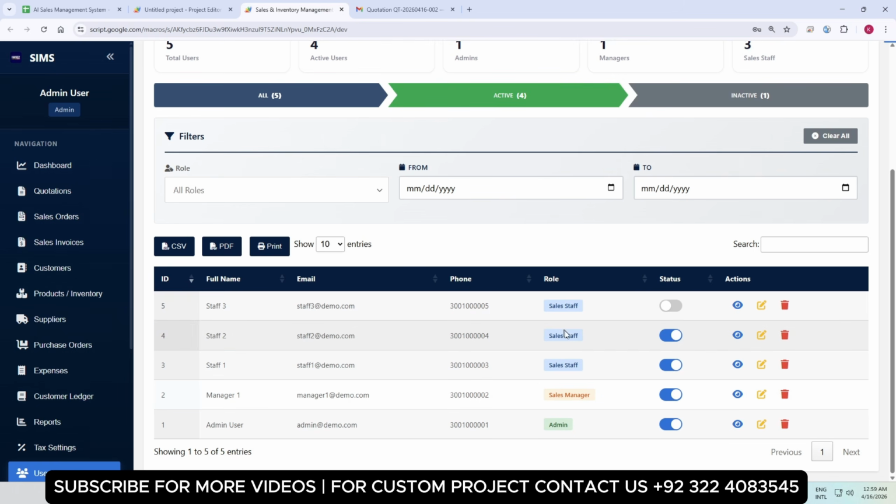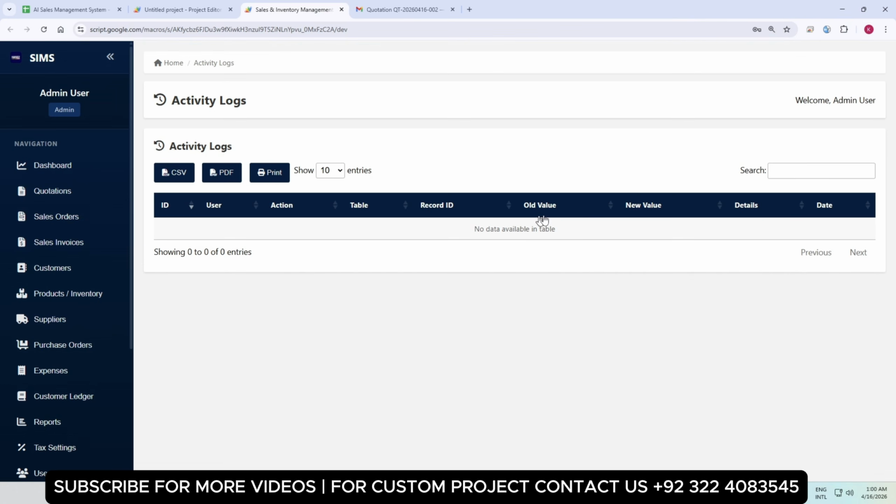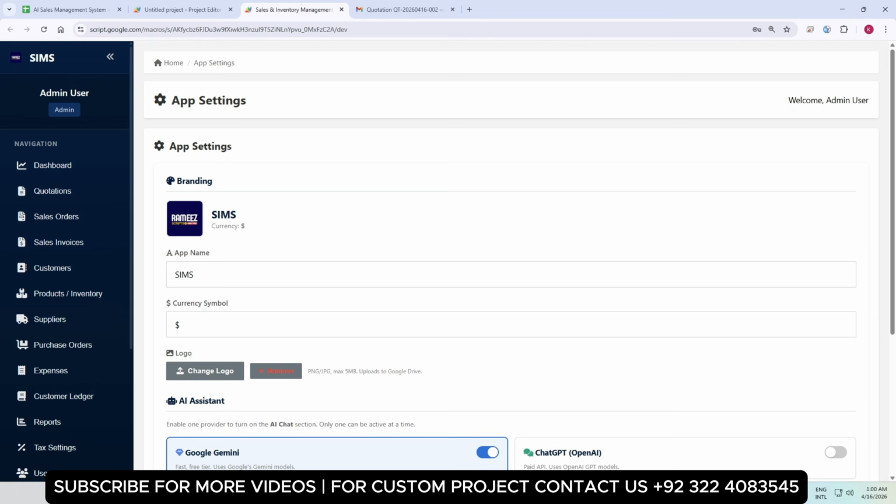That is our users management. We have three user roles: the sales staff, the sales manager and the admin. And what their core functionalities are, I will also explain to you. This is our activity logs where you can take the complete system overview, and that is our app setting. This is very important for you.